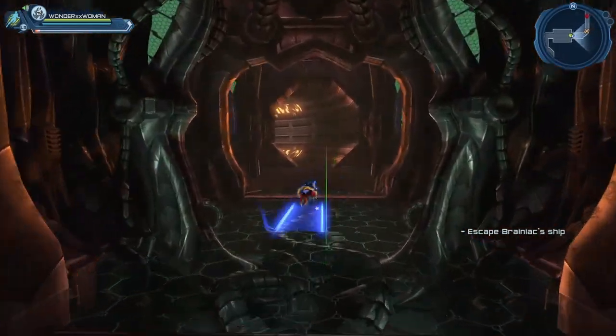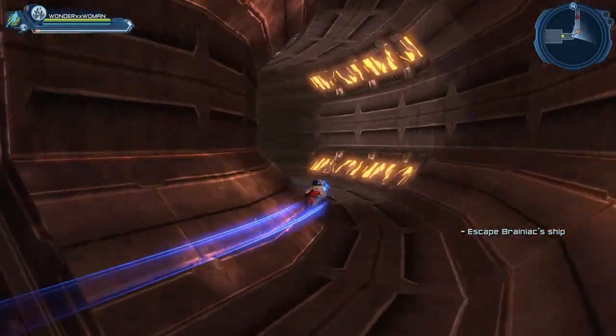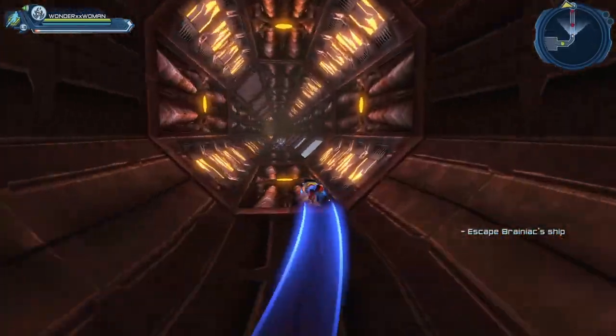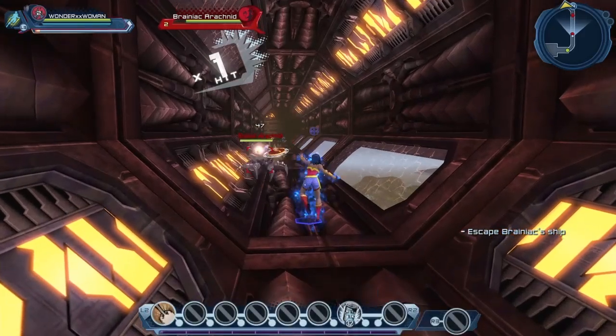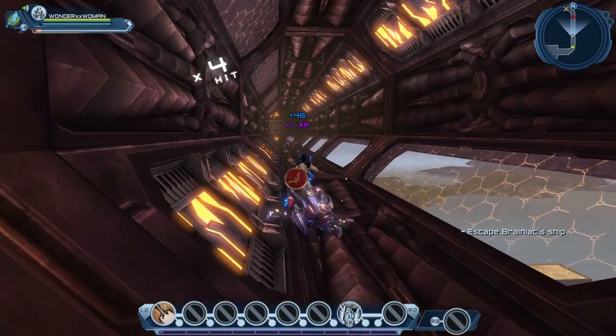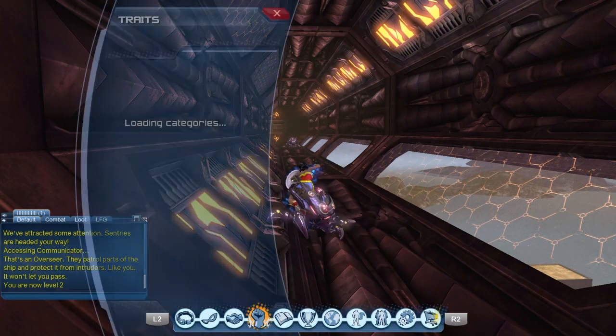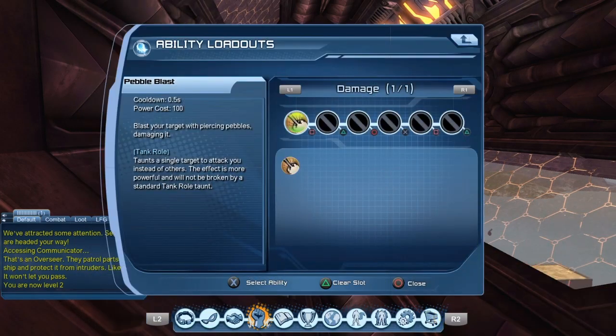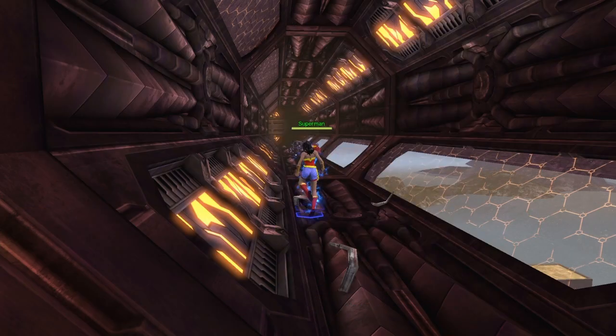Oh, Superman is so nice. He waited for us. So let us continue. Oh, and we got our first power. Sadly, it's not really a power I like to use, but that doesn't matter. If we take a quick look at our loadout, the power is called Pebble Blast.